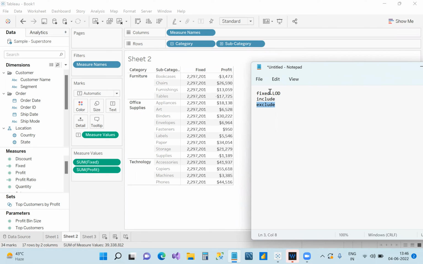You have to be very clever, because I told you 90% of the time you will be using fixed LODs. In the exclude example that I gave you just now, I can do it with fixed also. But if you want to use exclude, suppose my question here was, I wanted this column to give me category-wise profit, or sales, whatever. One way was fixed. Another way is using exclude. What do you want to exclude from the view? Subcategory. Then it would give me only category-wise profit. Got it?